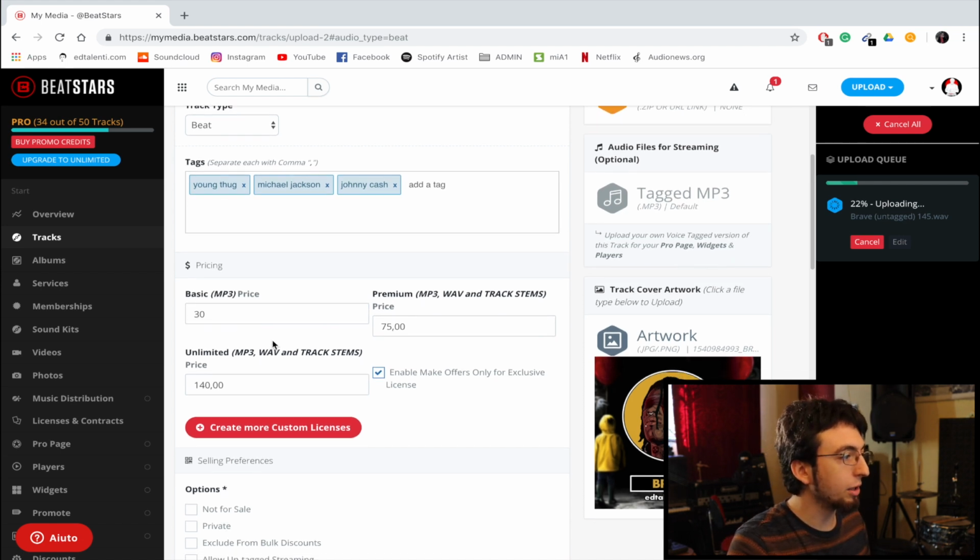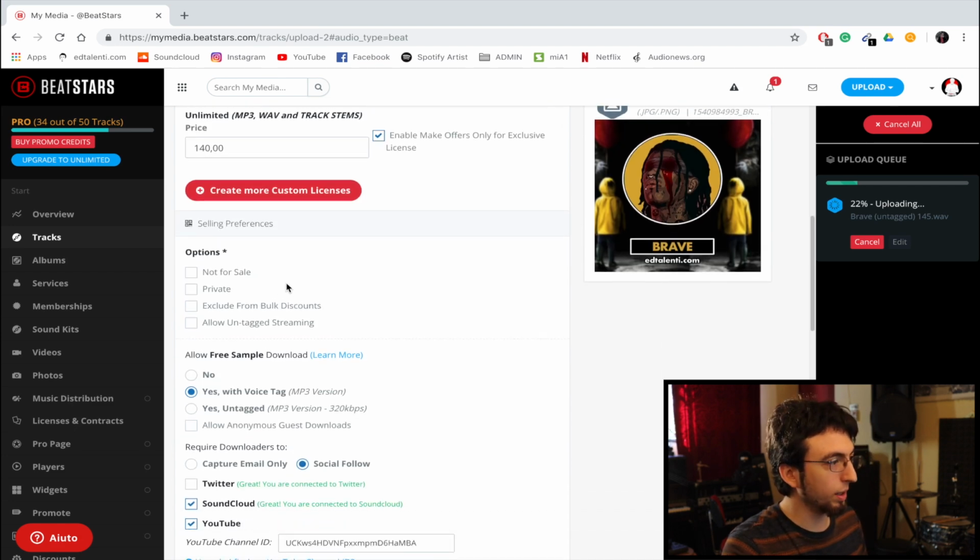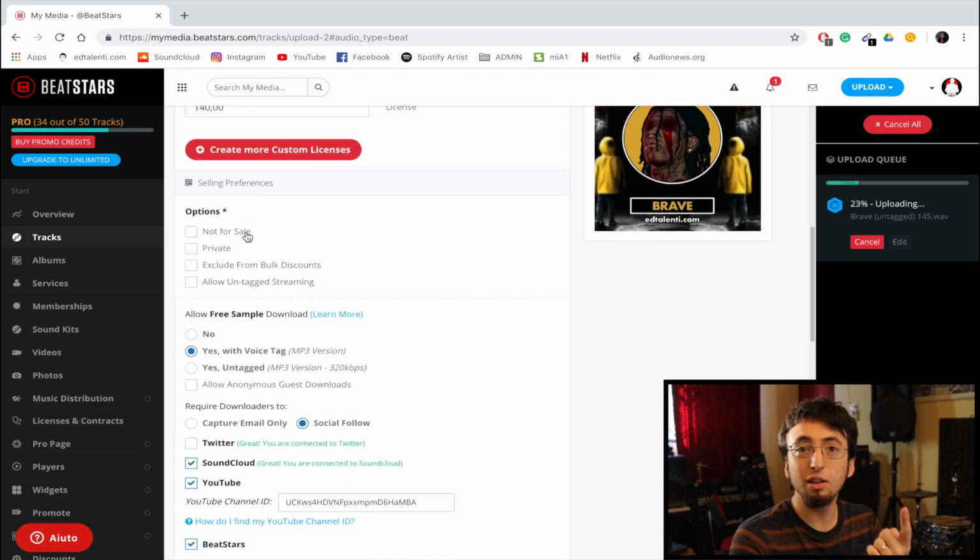All right. Now, here you have selling preferences. What is this? Here, you can put the beat not for sale. If it's a particular situation, you can make it private, exclude it from the bulk discounts, and you can allow untagged streaming.